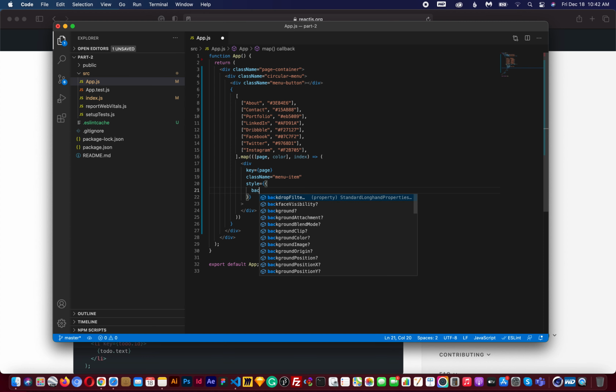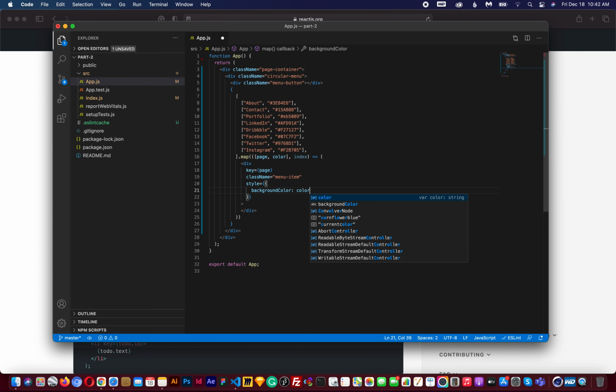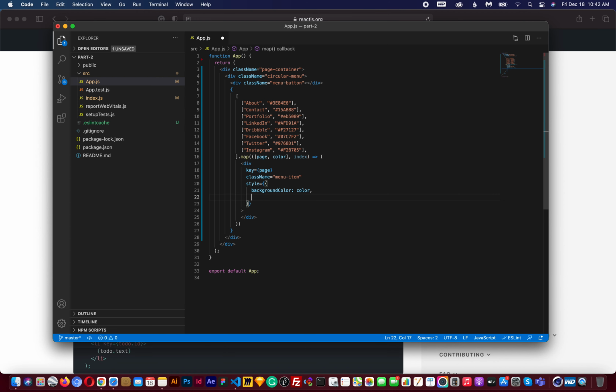First up, I want to define a background color, and we're just going to use the color we destructured off of our array above in our callback function. Color, comma, and we also want to give this a transform. And in here, we want to do a couple things. I'm going to use a template string. We want to rotate our div, and we want to translate it as well, okay?